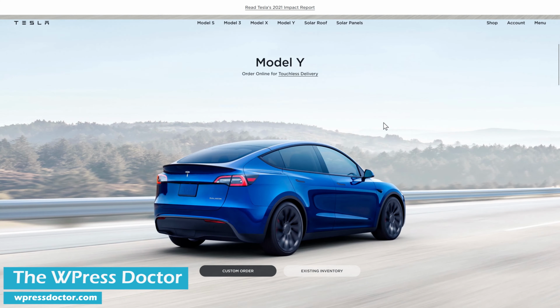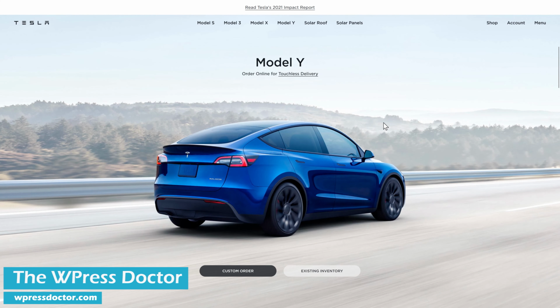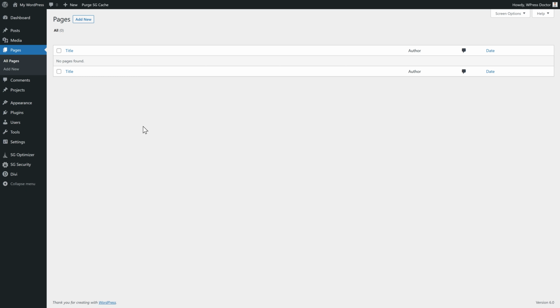Recreating this Tesla website is actually way easier than you might think. I'm always building in the Divi builder because it's such a great thing.